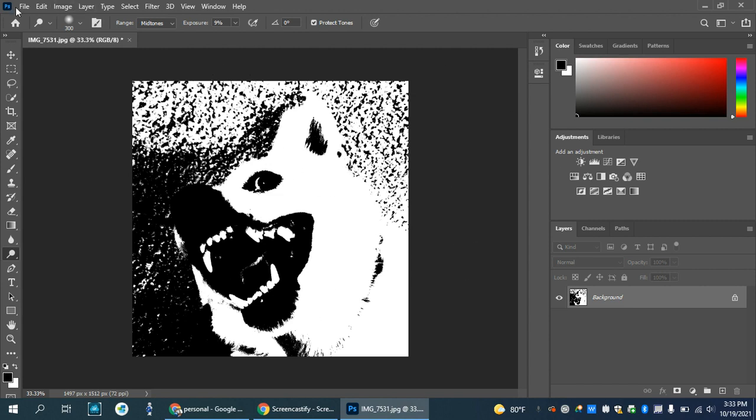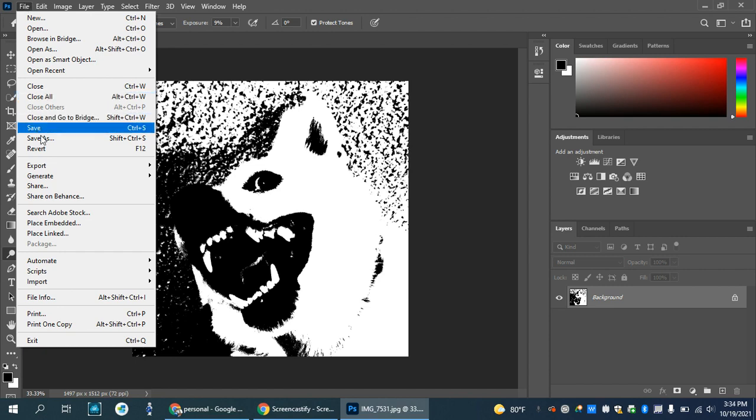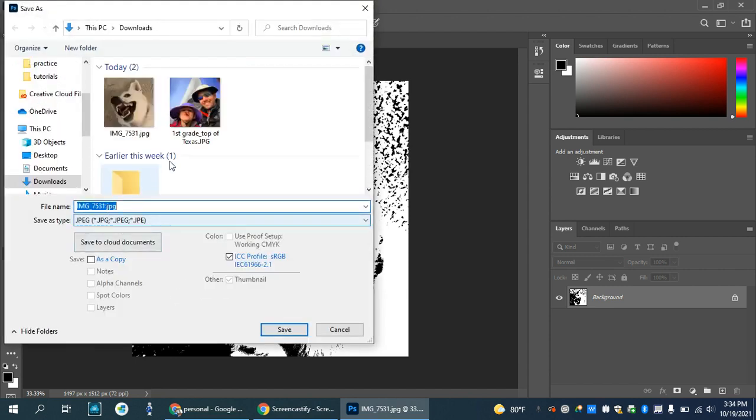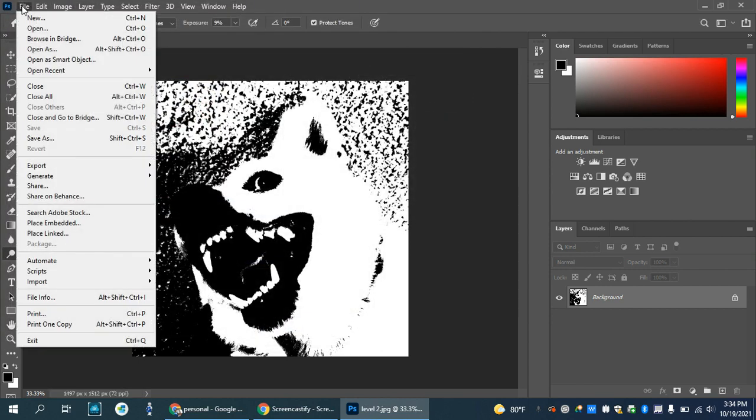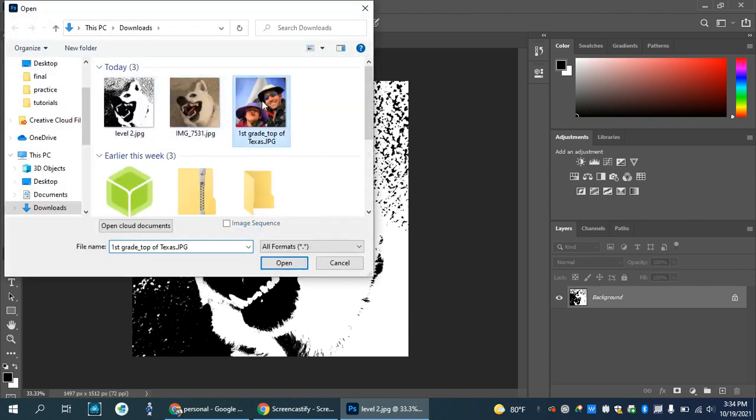Now you would find another image as well, and I'm going to save this as it is. That's a JPEG. So I'll go to save as, make sure it says JPEG here. I'm going to save this as level 2 and hit save. And okay. And then I'm going to go to file open. I'll find another image.